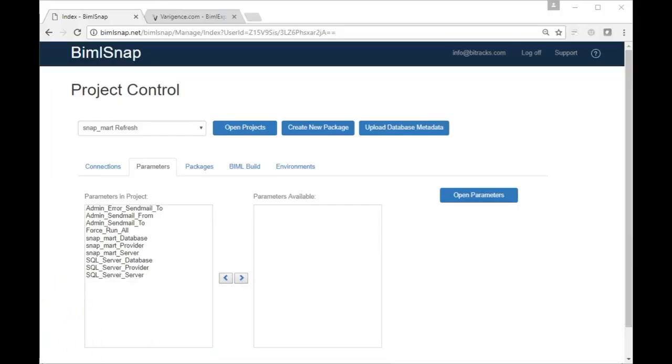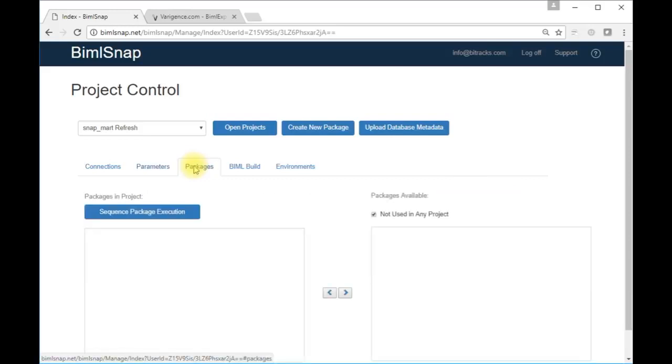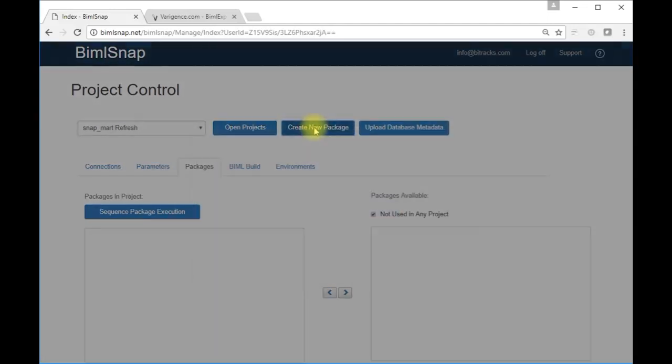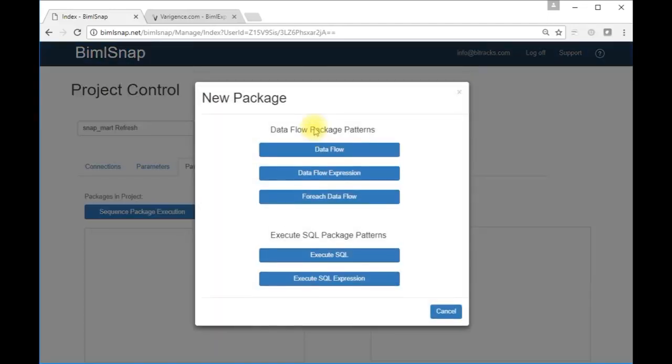Next, we'll want to build our first package. In order to do that, click on the Packages tab, and from here you'll choose to create a new package. There are several packages to choose from. All of these are tied to a particular pattern. So what you really do is just configure a pattern, and the package is created for you automatically. In this case, we would like to create a data flow pattern.